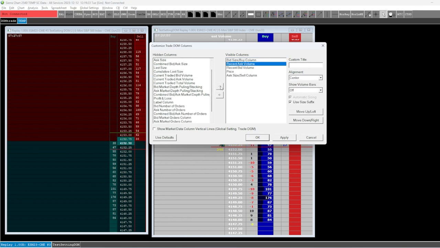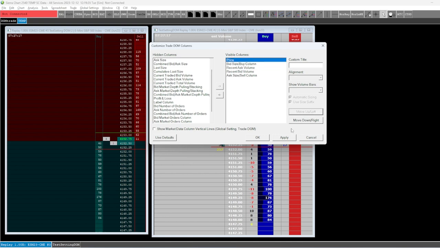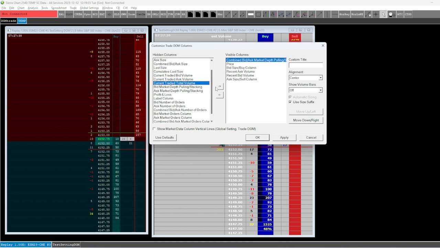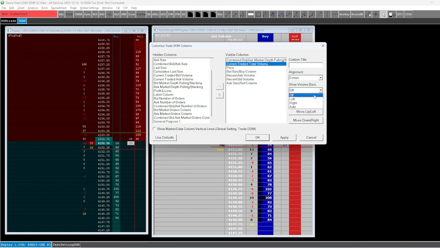What is important, for example, for me in the DOM window? Current price, bid ask size, recent bid ask volume, current total volume. Also, for some strategies, you will probably want to add, for example, bid ask, market depth, pulling stacking, or volume profile. It's all up to you. This was the initial setup.